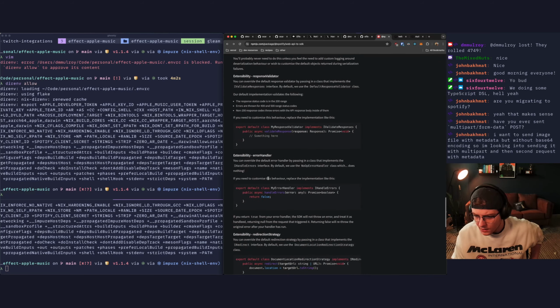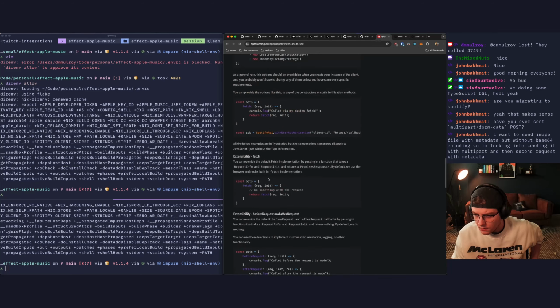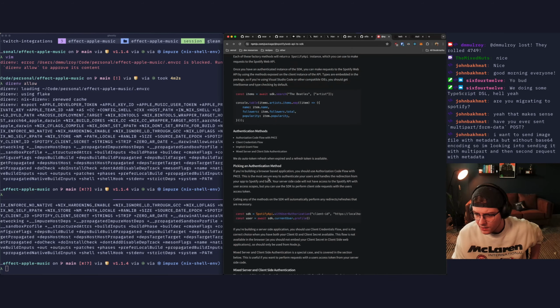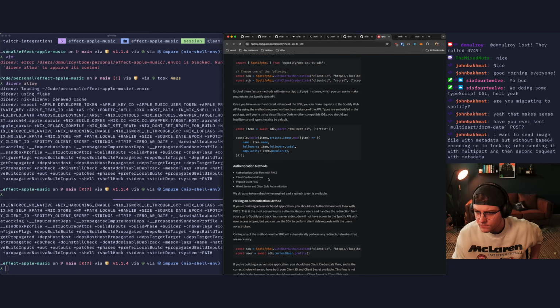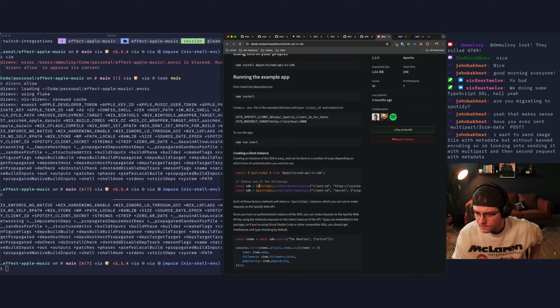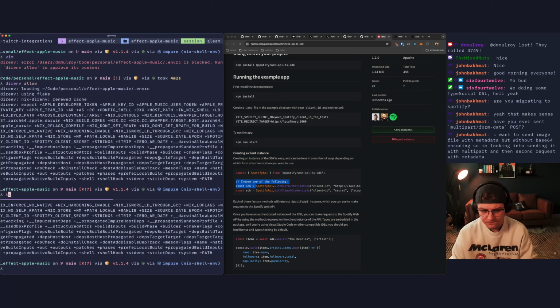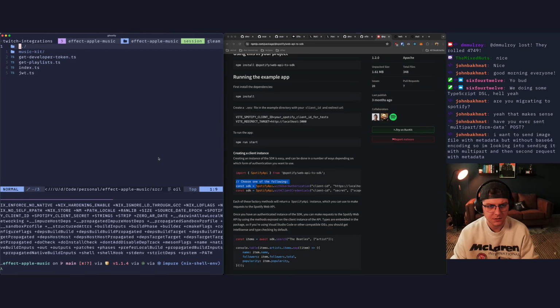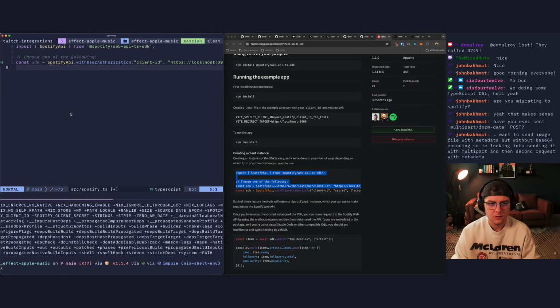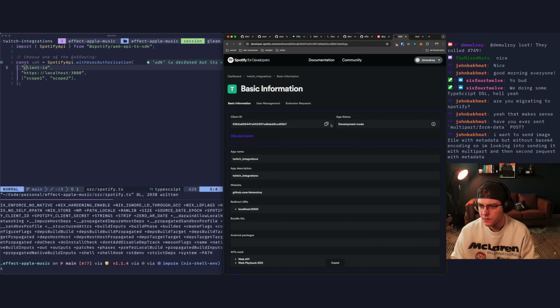Okay, so it looks like I might be able to get the token. I might be able to just authenticate here, just by using this. So let's try that, I guess. Let's write a little script quick. Spotify.ts. Save that, come in here, and let's just literally yoink this. Grab that, and then we'll grab my client ID, which is here, and paste that in.